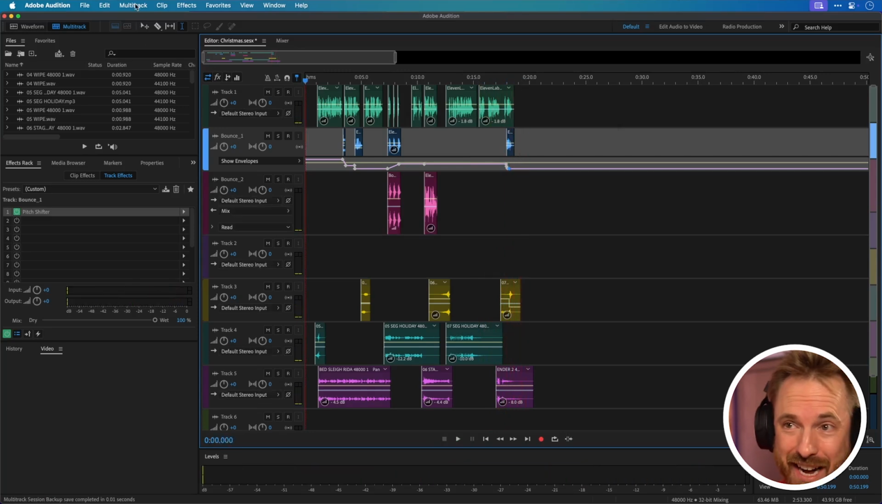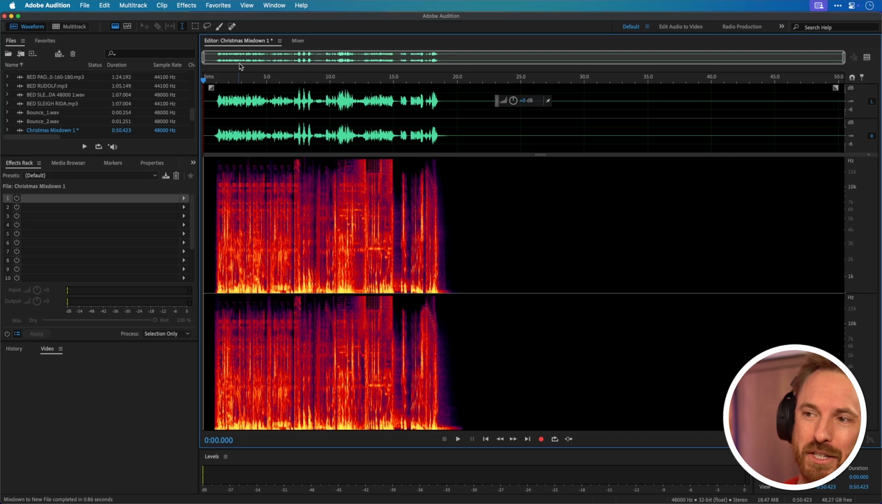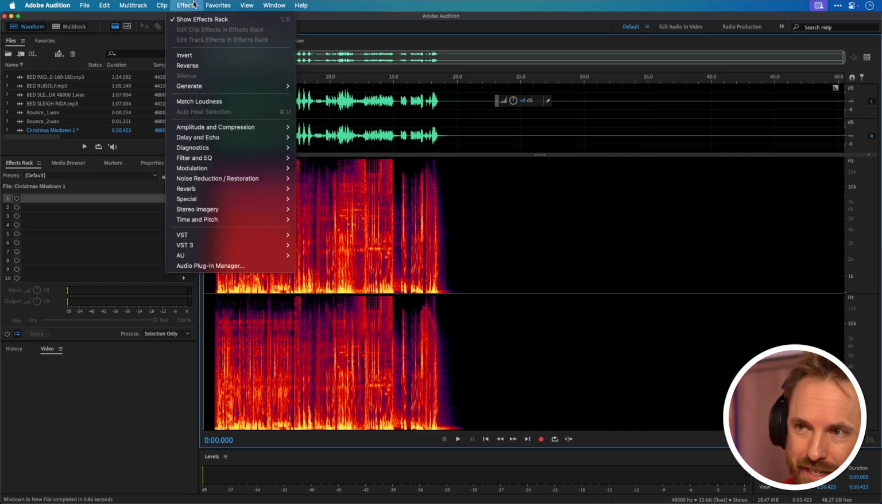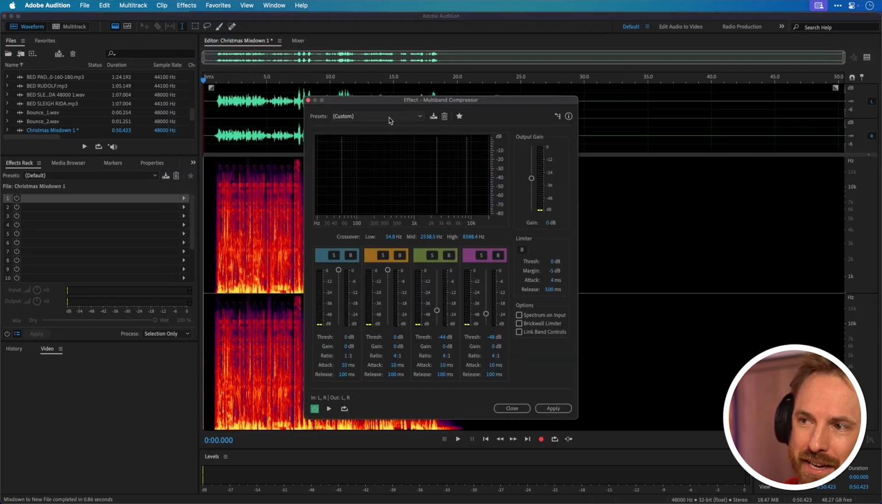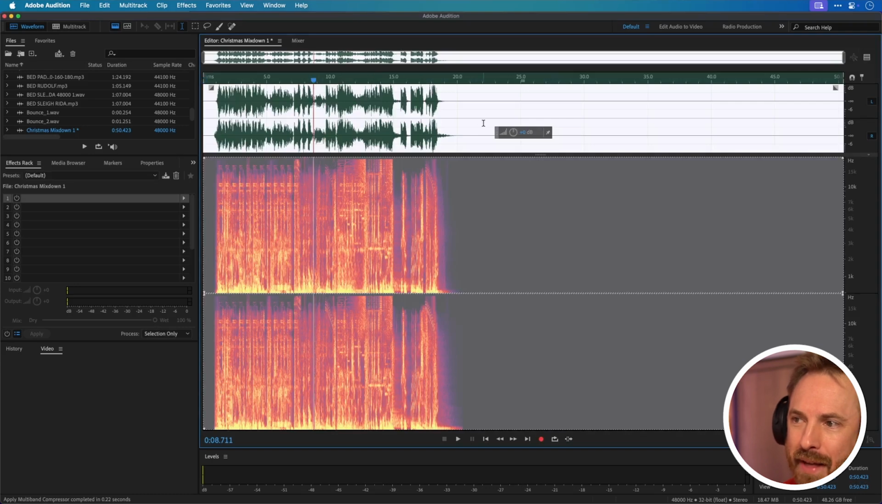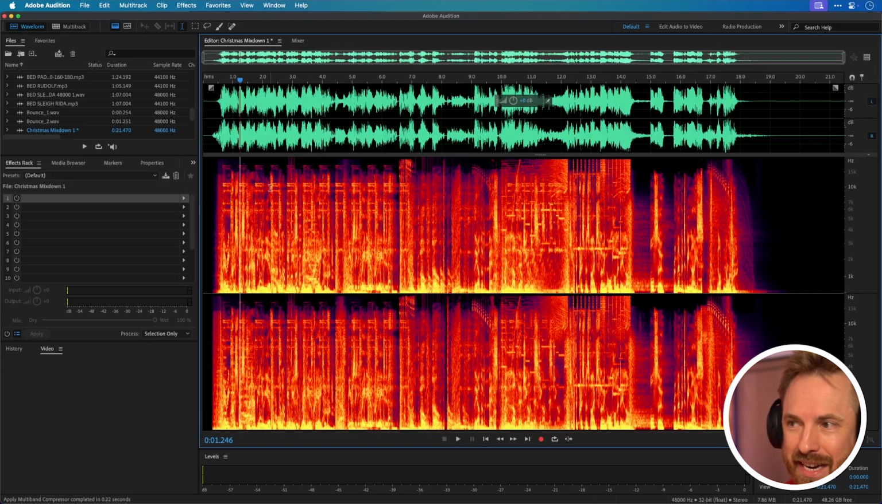And then if I really like that, I can go to multitrack, mix down the entire session, and there we go. In just a few moments, I've got my Christmas jingle. I might go ahead and apply a preset such as effects. We can go to amplitude and compression, the multiband compressor, and we'll go for the broadcast preset that'll make it punchy and spiky. Look at that. Highlight the jingle. Command T or Control T on a PC, and there is our Christmas jingle fully produced.